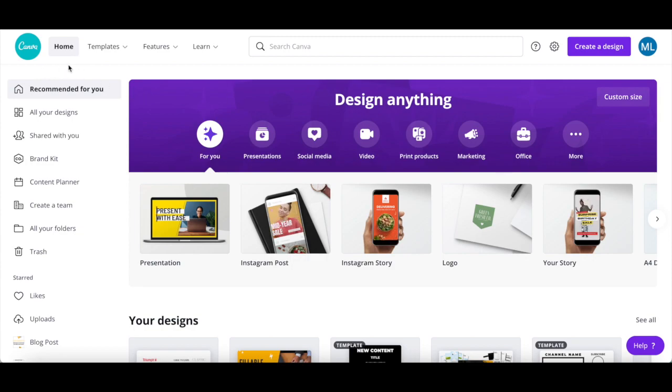Once you've logged into your Canva account, use the search bar or the suggested designs in your Canva homepage to locate the design type you'd like to add an image with a glowing outline to, such as Instagram post. Once that option populates, click on it.